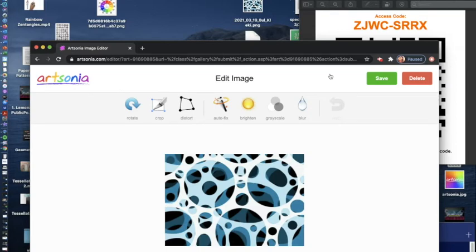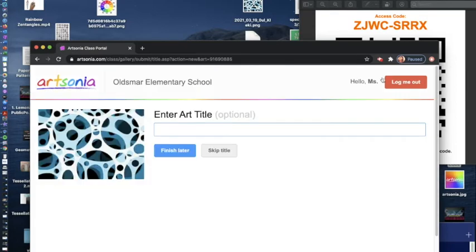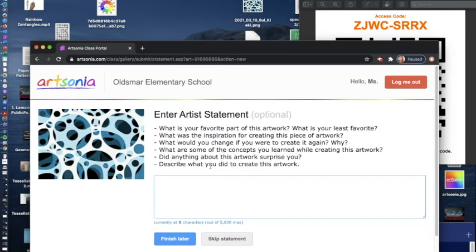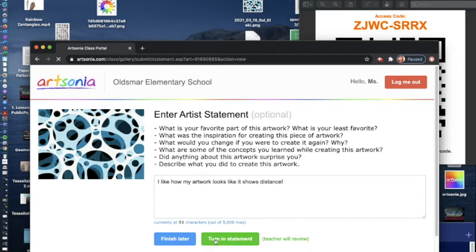Here's where you see your edit screen. I don't need to edit, so I'll just click Save. Here's where you can enter a title for your artwork if you'd like to, and then click Turn In. The next screen is where you can type your artist statement if you choose to. I'll just type, I like how my artwork shows distance.